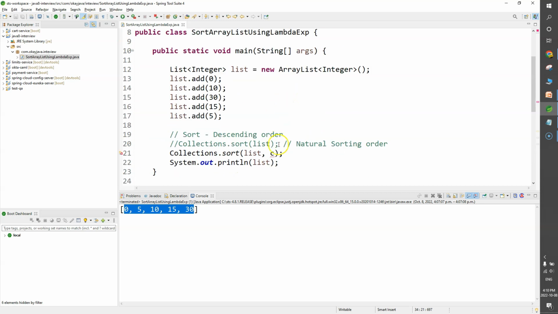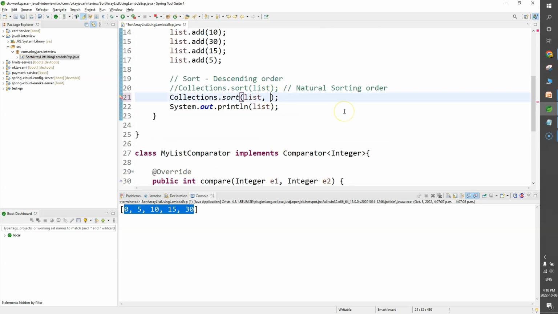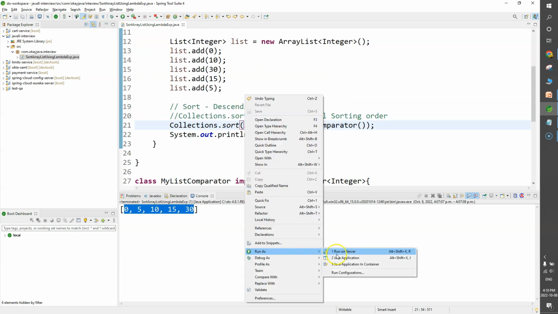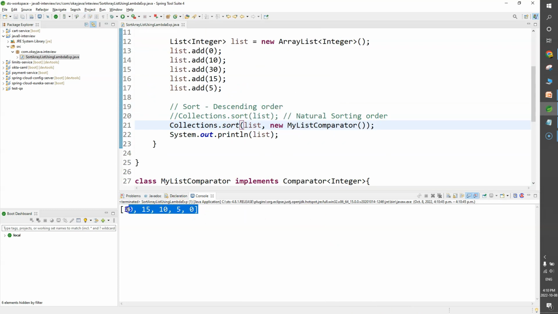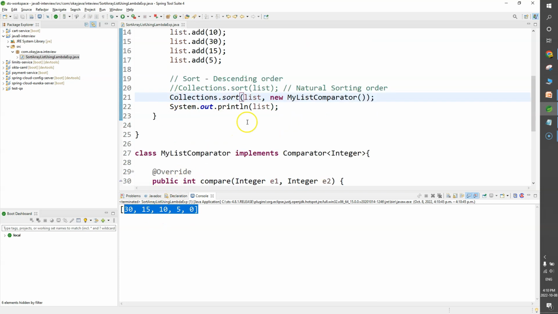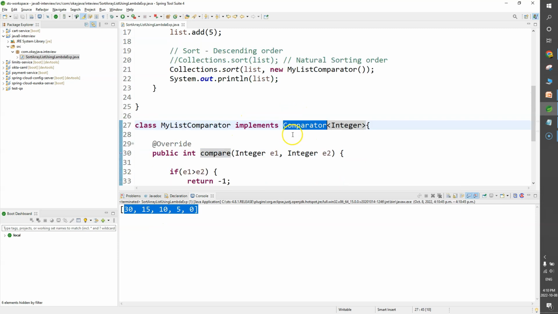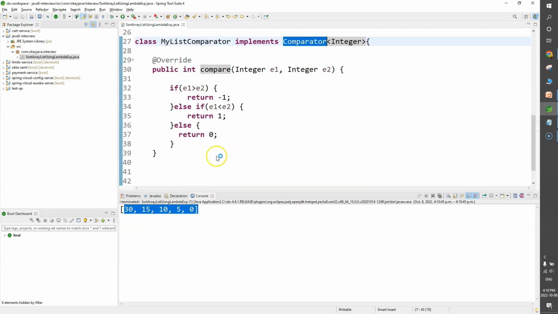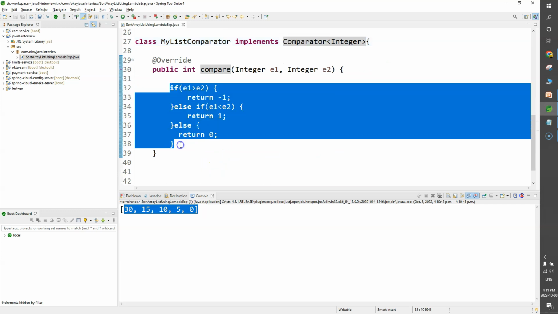Okay guys. So here what we have to pass is new and the object of my list comparator. Here what I will do, I will pass like this. Now guys, let's go and check the output. So guys, what do you see? We have got our list sorted in descending order. To sort our list in descending order, we have used the comparator interface. This comparator interface provides a function called compare, and here we have provided the implementation.